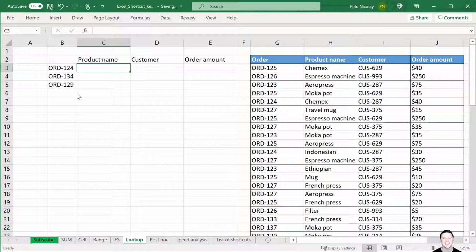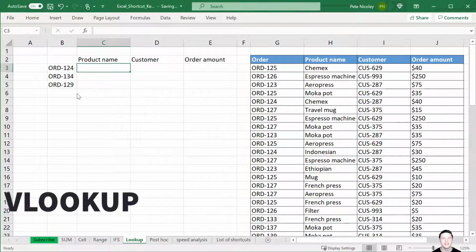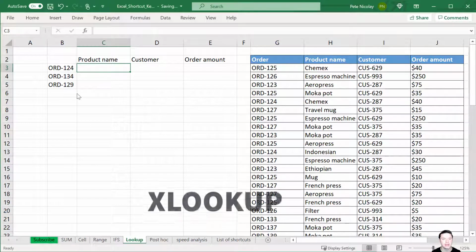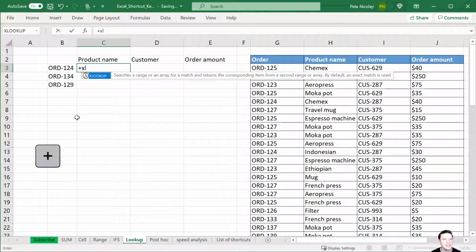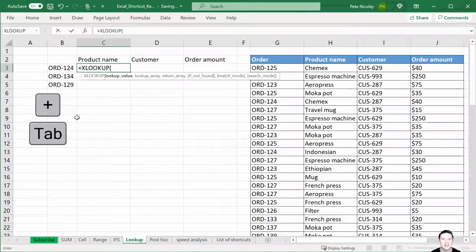So now we're going to take a look at the lookup functions like VLOOKUP. In this instance, I'm going to use XLOOKUP. I'm going to press the plus sign to start typing the formula and tab when I see it to autocomplete with that open parentheses. Next, I'm going to select the lookup value, and I'm going to do so by pressing the left arrow key to make that selection over here.